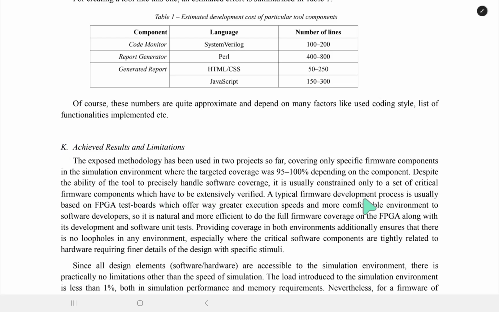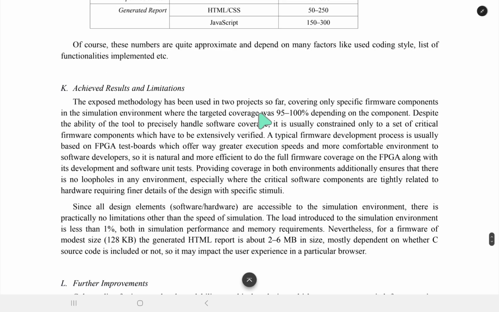A typical firmware development process is usually based on an FPGA test board, which offers greater execution speed and a more comfortable environment for software developers. So it is natural and more efficient to do the full firmware coverage on the FPGA along with its development and software unit tests. Providing coverage in both environments additionally ensures that there are no loopholes in any environment, especially where the critical software components are tightly related to the hardware, requiring finer details of the design with specific stimuli.